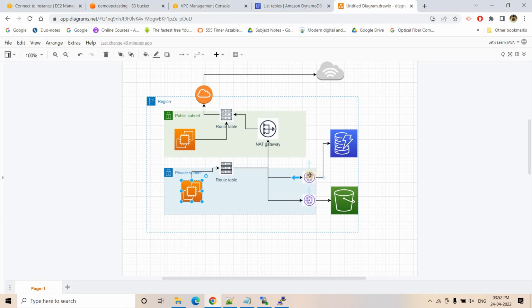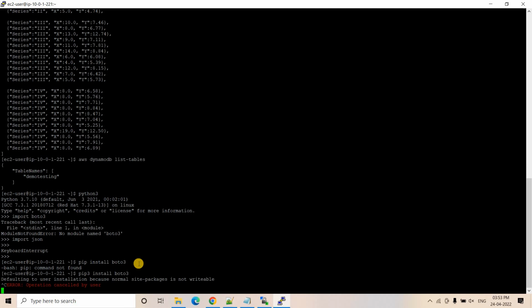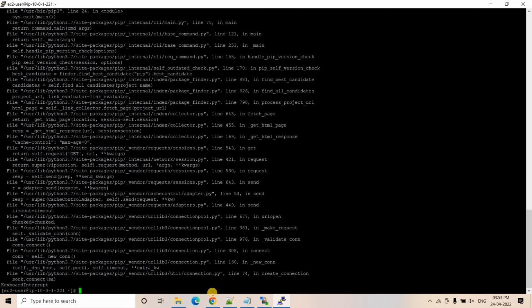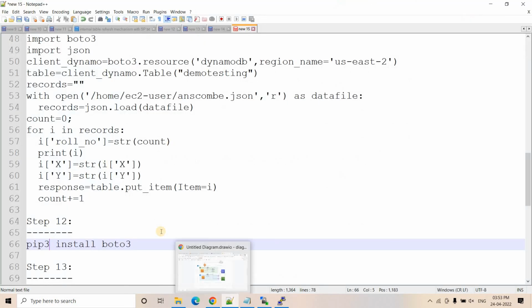We have only allowed a private connection using the VPC endpoint to DynamoDB, but an HTTP connection is not there from this private subnet. But we need that connection at least one time so that we can install Boto3, and then we can delete the unnecessary stuff. That's what we can do, right? For that, we have to launch one NAT gateway. Using that NAT gateway, we will connect to the internet and do the pip installation of Boto3 in our private subnet, and then we can delete the NAT gateway. That's our next step.